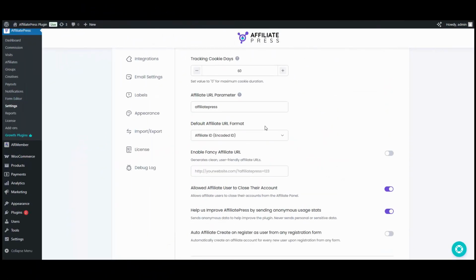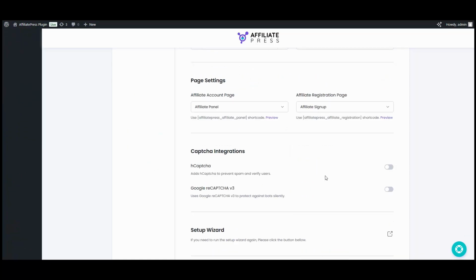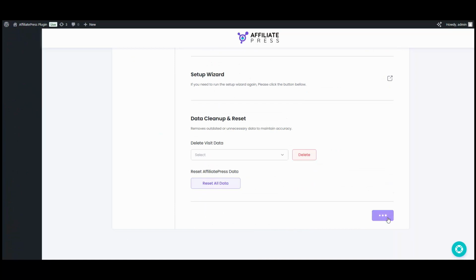The next option is Default Affiliate URL Format. Affiliate Press provides multiple URL formats. Change the default affiliate URL format and save the changes. The changes have been saved.